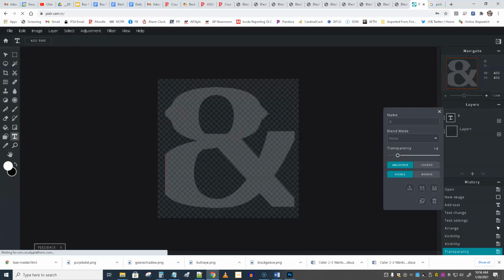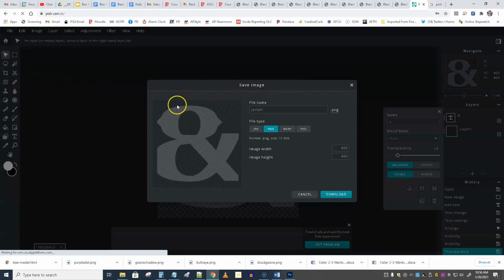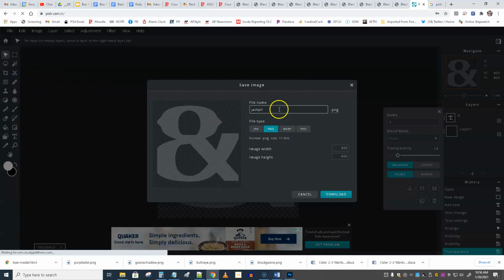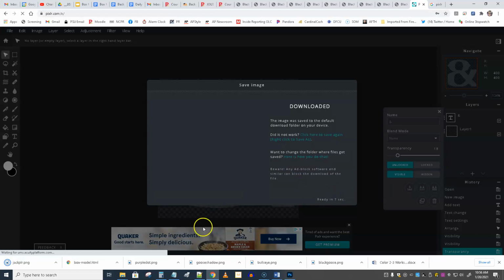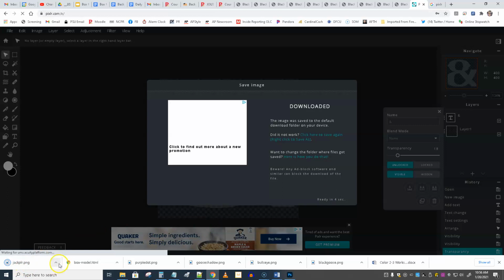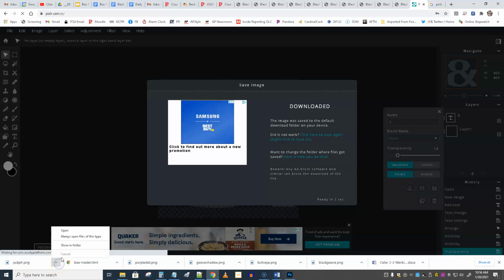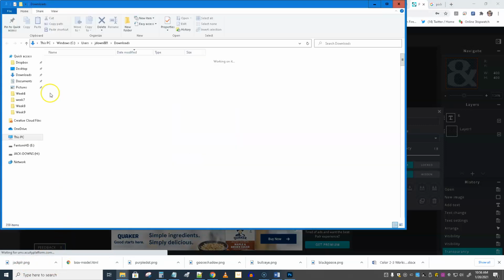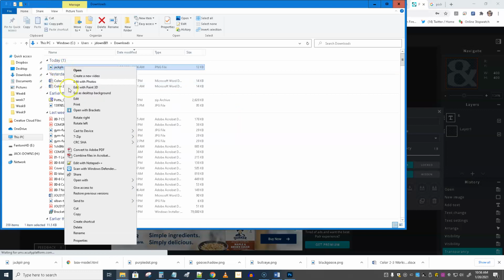Okay. And then we're going to do File again, Save. I'm going to do a PNG, and jack.pixlr as the name is fine. I'm going to leave all that stuff the same. I'm going to say Download, which luckily on this browser showed me where it went, because I will always forget. I'm going to show it in my folder and get a copy of it in my download folder, which is a bit of a pain, but you get used to it.